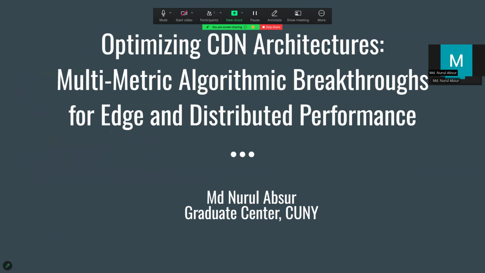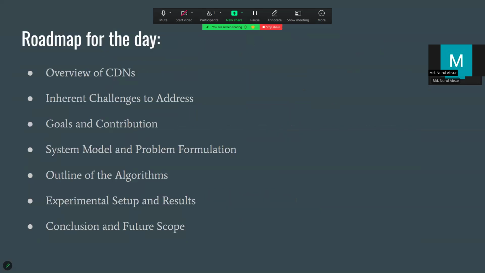Today we are here to present one of the workshop papers. The title of the paper is optimizing CDN architecture with multimetric algorithm breakthroughs for edge and distributed performance. I am MD Noor from Graduate Center CUNY.